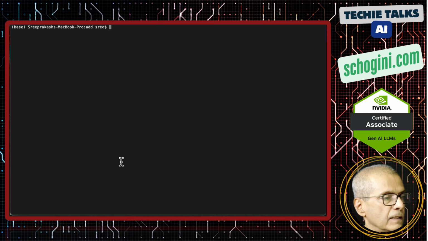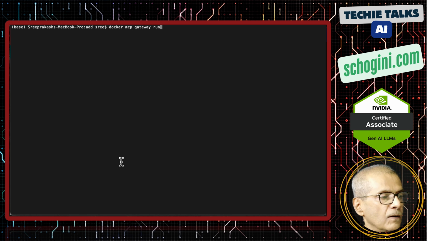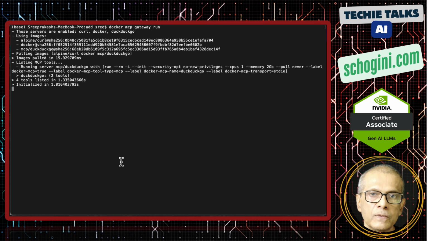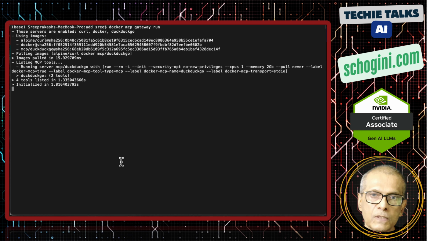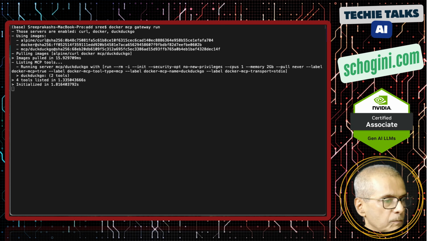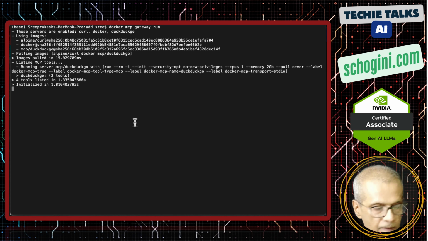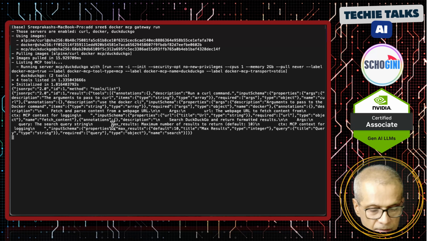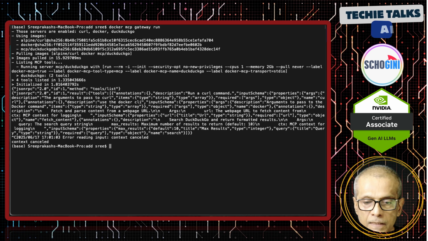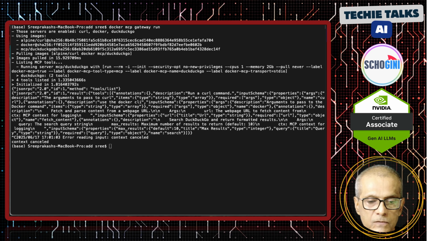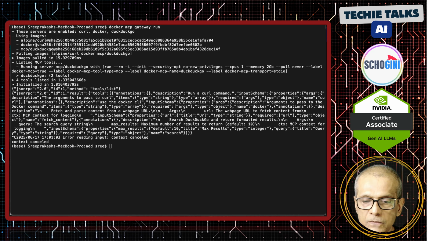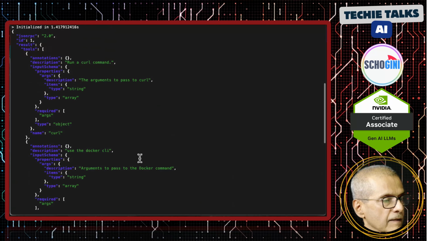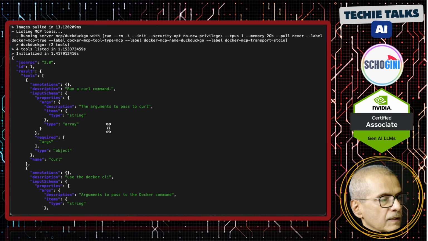Let me clear the screen. Here I am executing docker mcp gateway run. This establishes a channel to the Docker MCP Toolkit based Docker MCP server. Now we'll pass the tools list command like this. See here the response with the list of tools. If you want to see it in a formatted way, we can pass it as a single line and format it using jq.